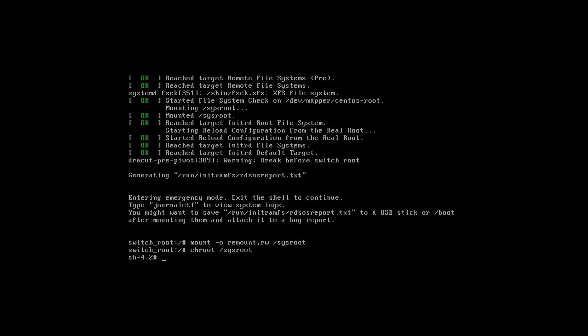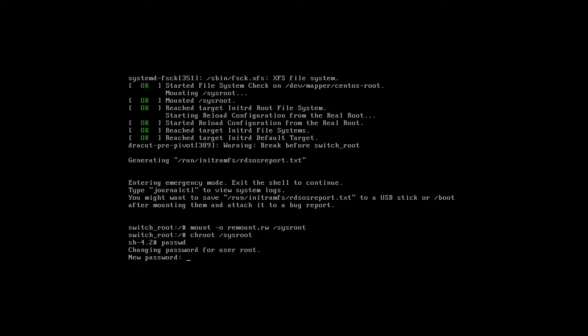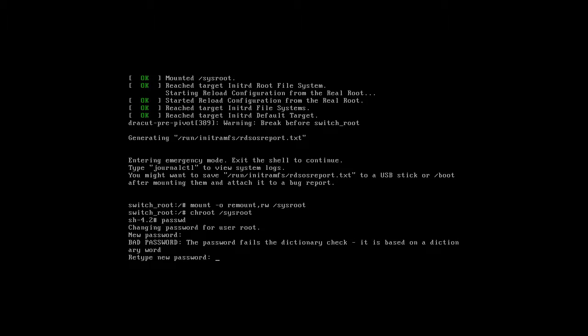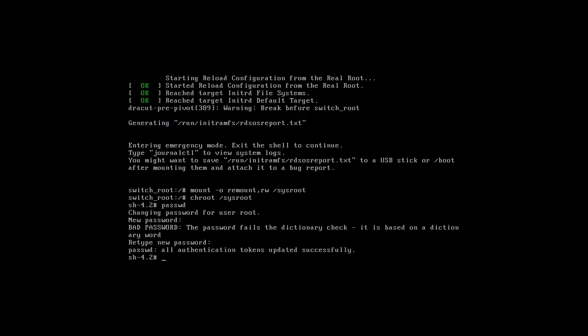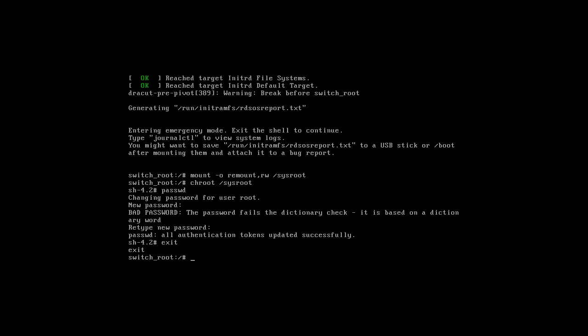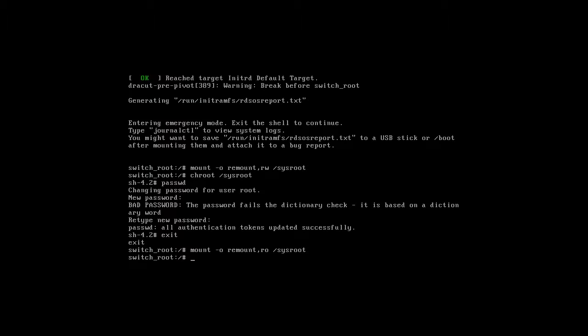So then what we can do is run our passwd command to change our root password. I'm just going to make it password again. And then we are going to exit out, and then we're going to run mount -o remount,ro /sysroot. So now we have remounted the file system as read-only.